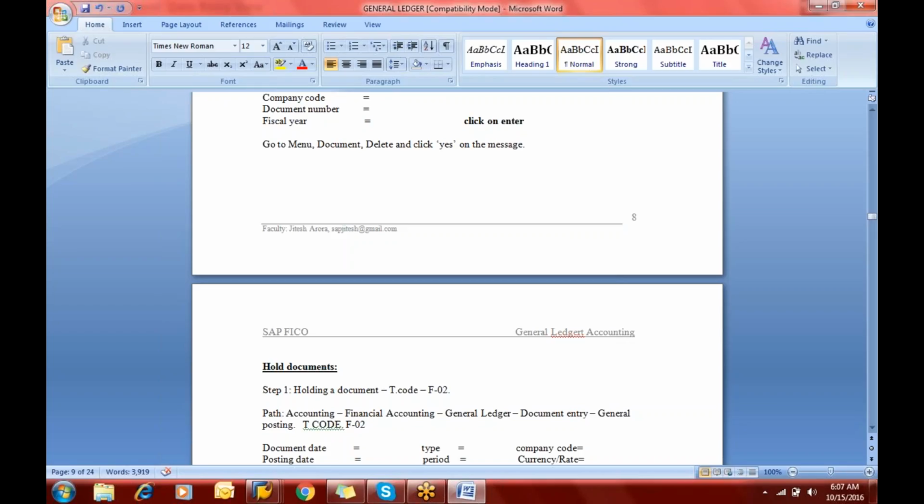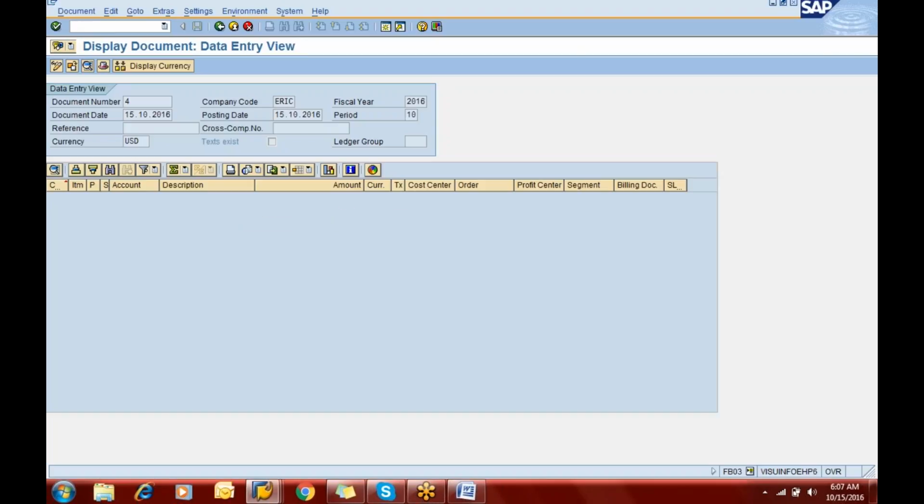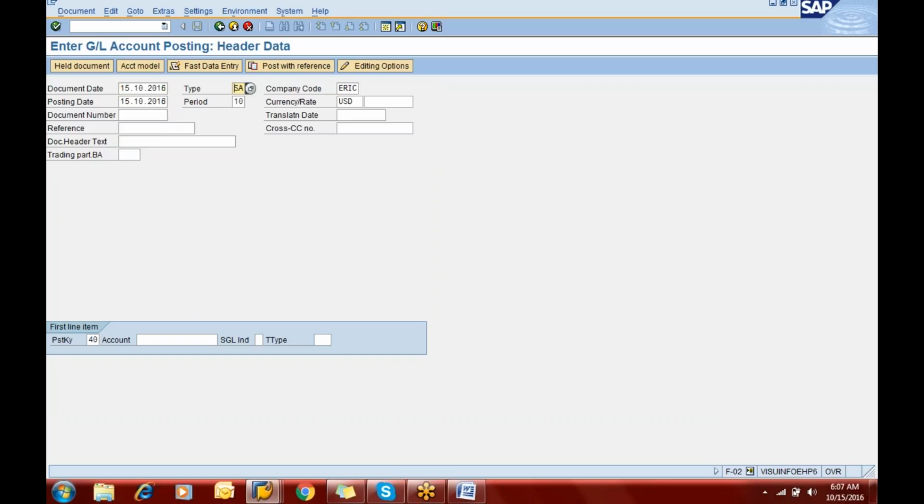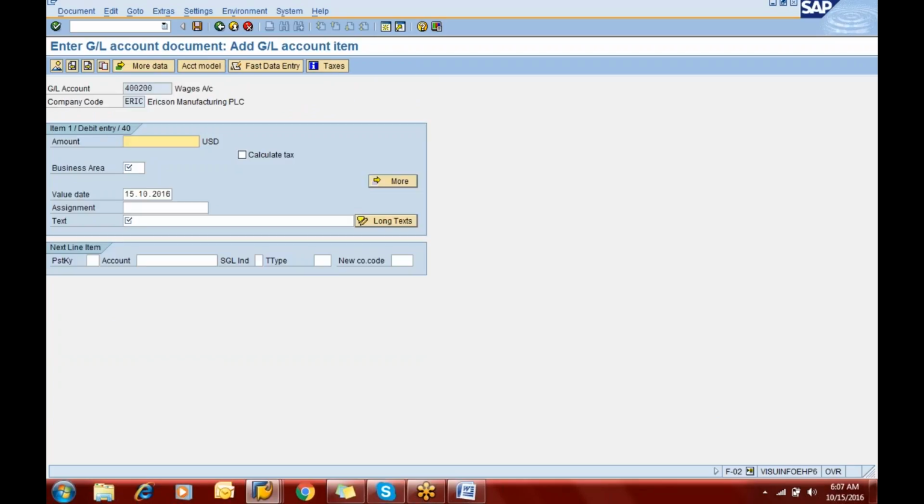So for that it is saying that you can just go to the transaction code F-02 and we can just enter any document. Let's suppose here we have entered a document. This time I am just considering the GL 400200, and it is the wages account. Let's suppose the amount I am entering is 44,000. Business area is Ericsson, and text is being wages paid.